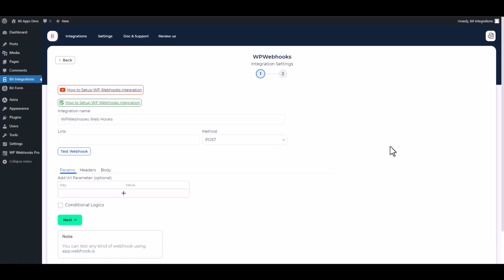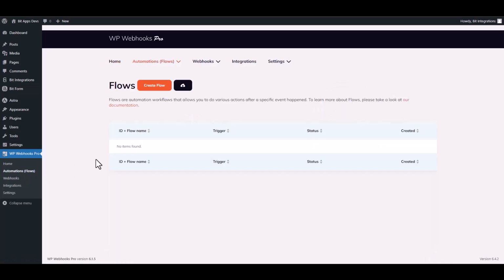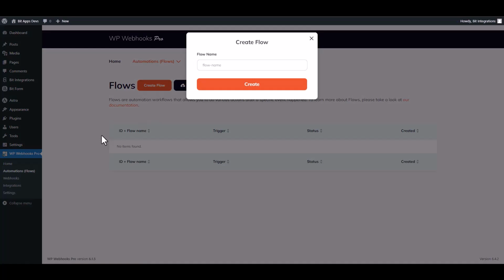Give here a webhook URL, so go to the WP Webhooks dashboard. Then navigate to the automation. Create flow. Give here a meaningful flow name.